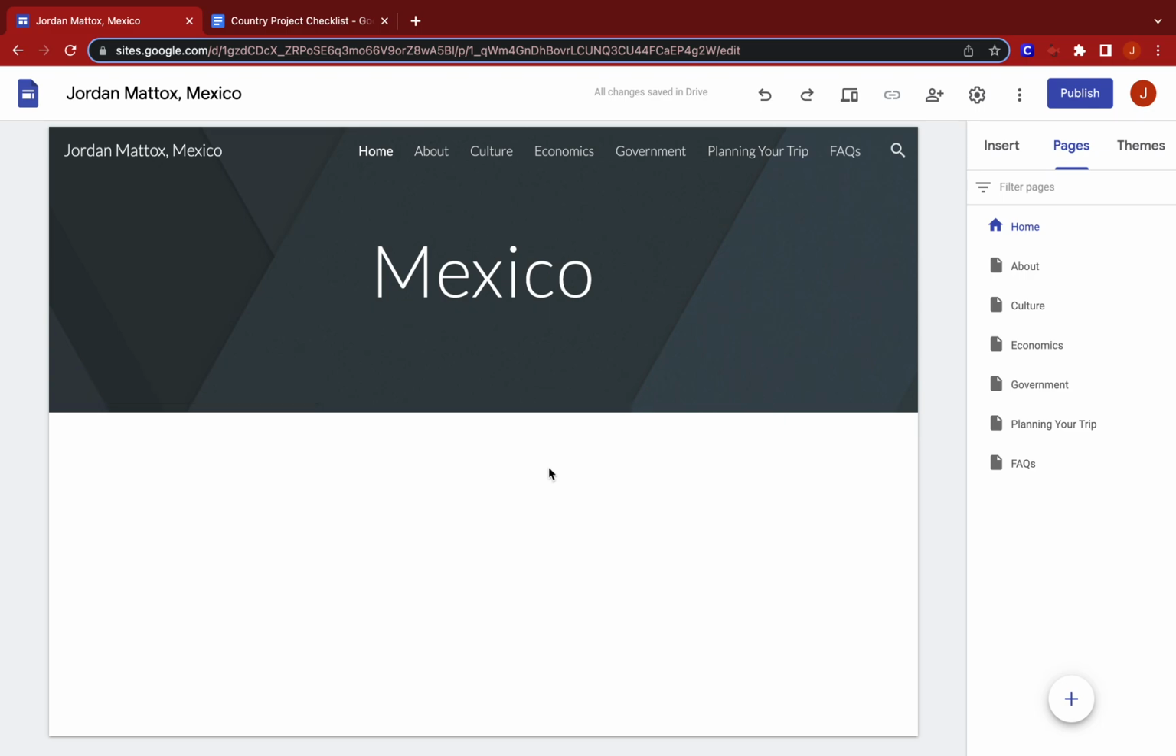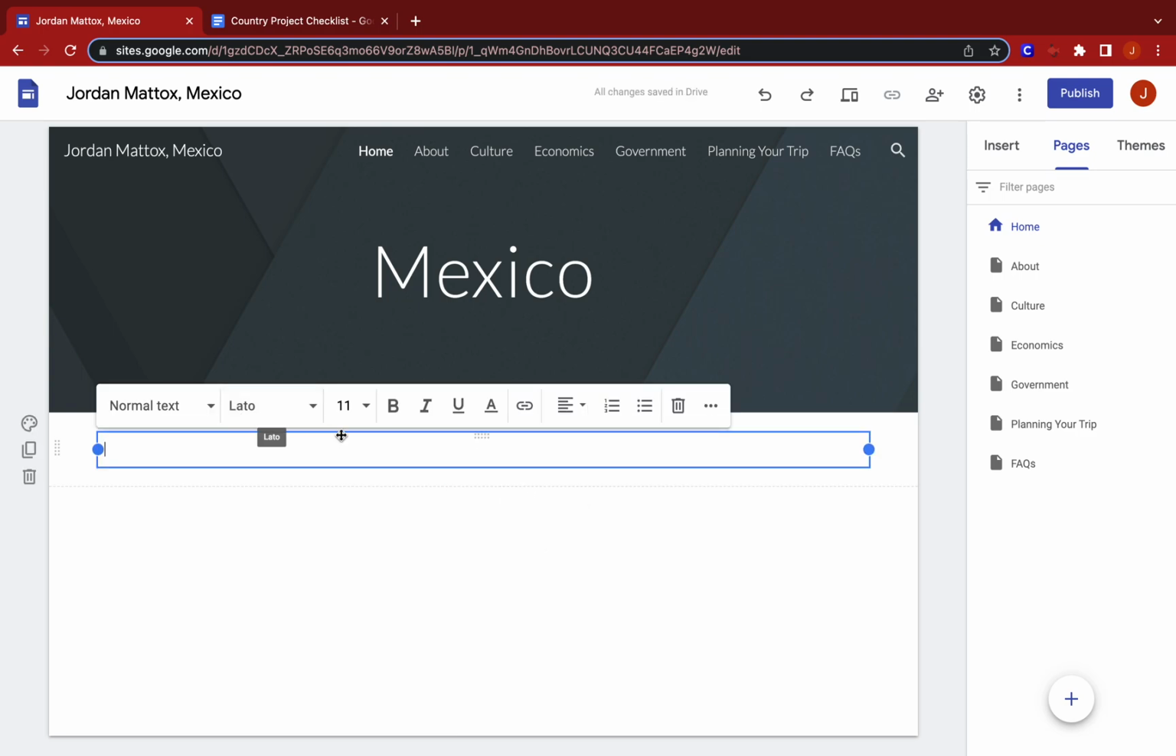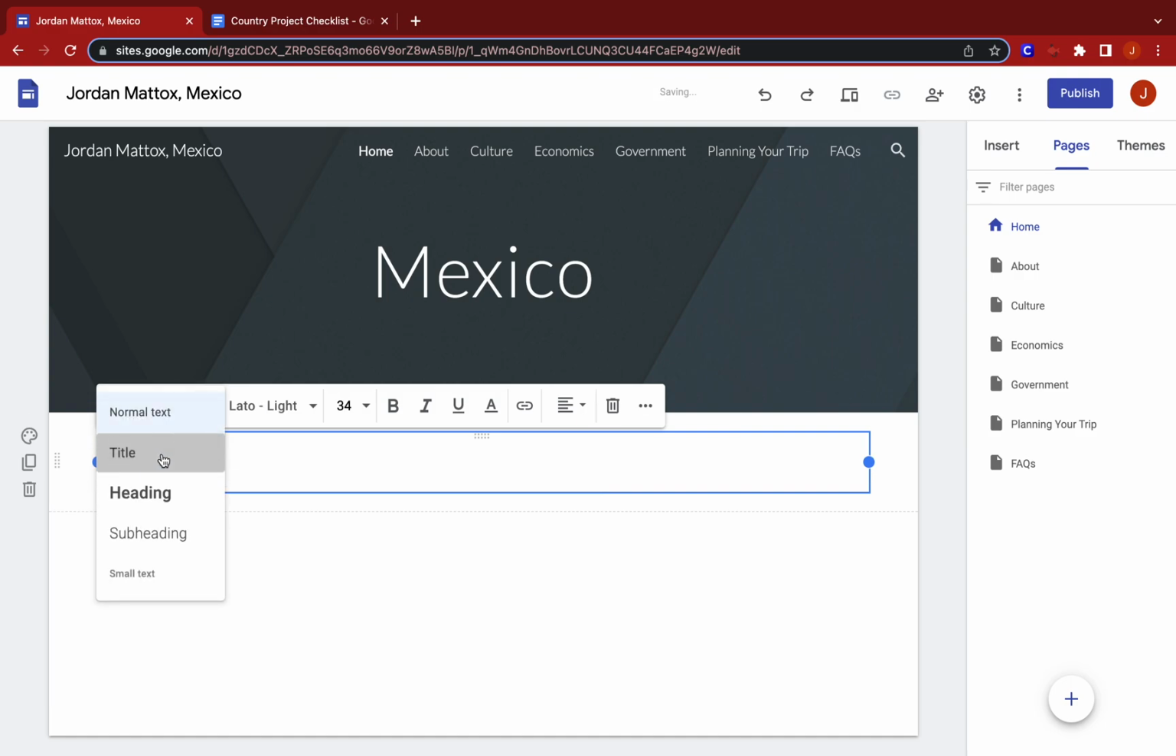Now, the first thing that we want to do is we want to double click down here and click on text. Once we've clicked on text, we're going to go and click on over here, which is where you set the size of your text. So we want to set it to title. We want the biggest possible. And then we want to go to this, which is the indentation, and click on the center indentation.